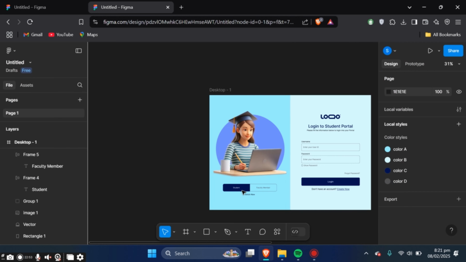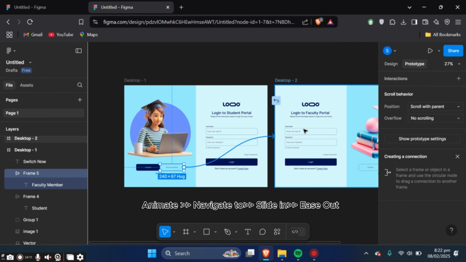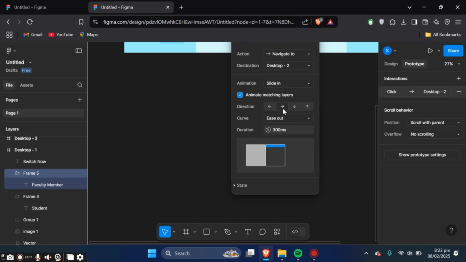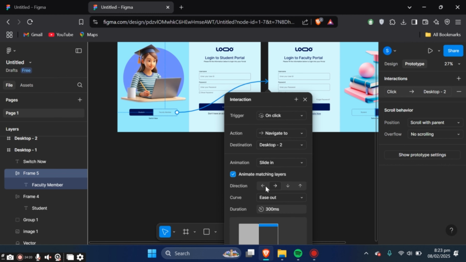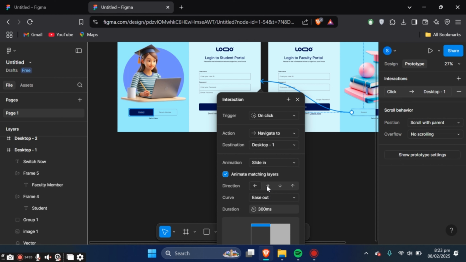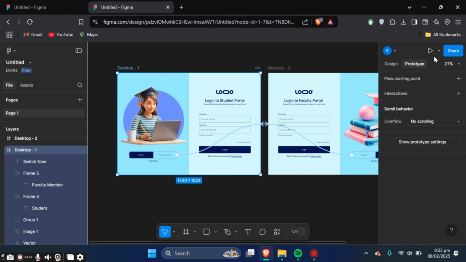For animation purpose, we will go to prototype, on click, navigate to slide in, and then to left. The same for the second. On click, navigate to, and here's our animation ready. You can easily swap between the pages.